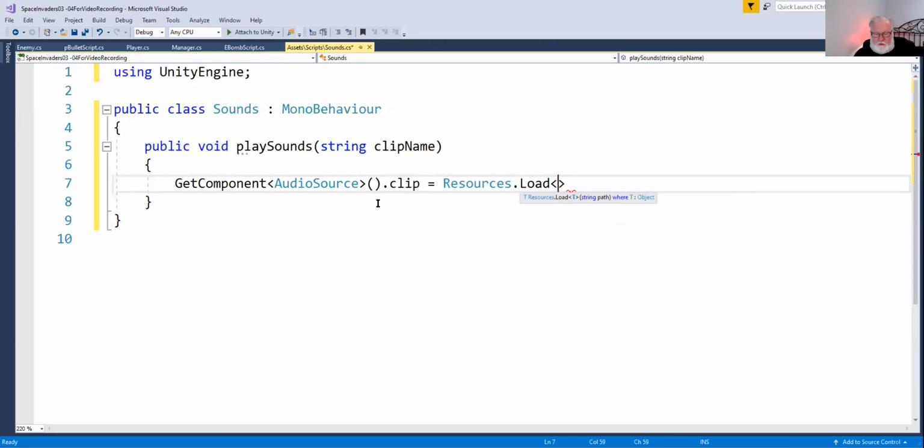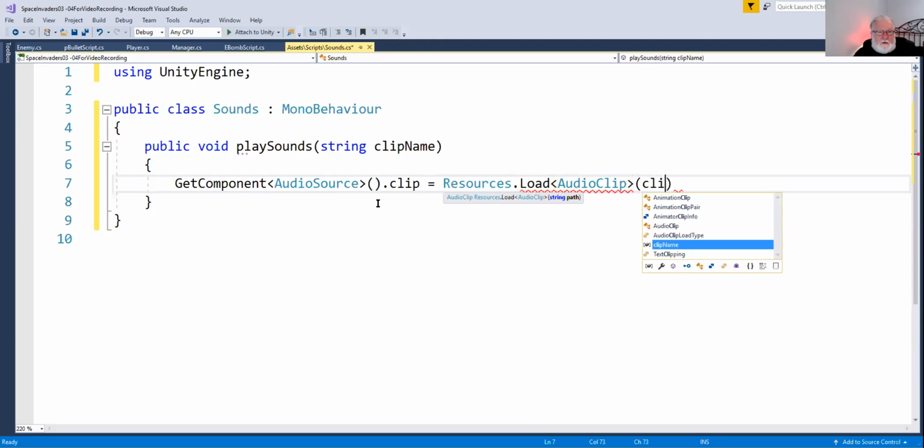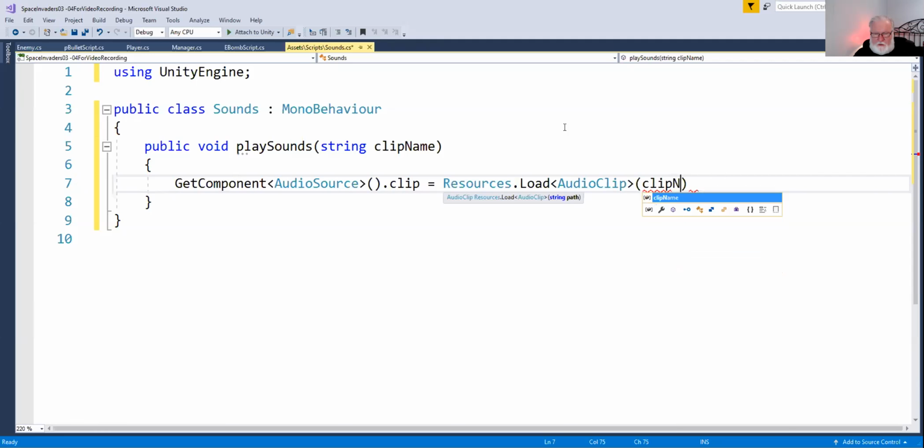Okay, and I want to load in an audio clip. And the audio clip that I want to load in is called clipName. That's what I called it. They handed me the clipName. So I'll go to my audio source and say, hey, the clip you're supposed to play is whatever name they gave me. Here's hoping they gave me a solid name.